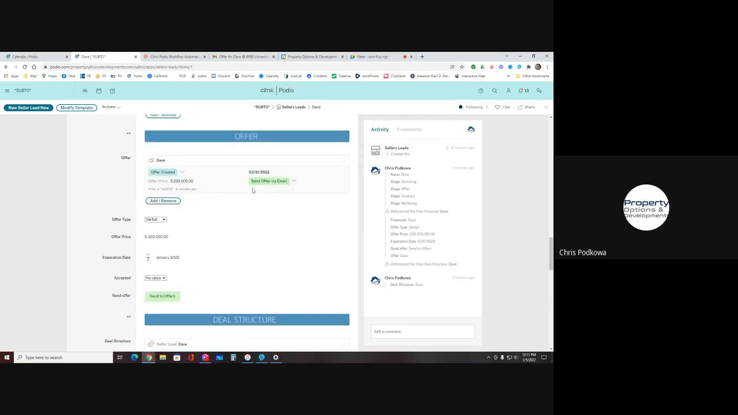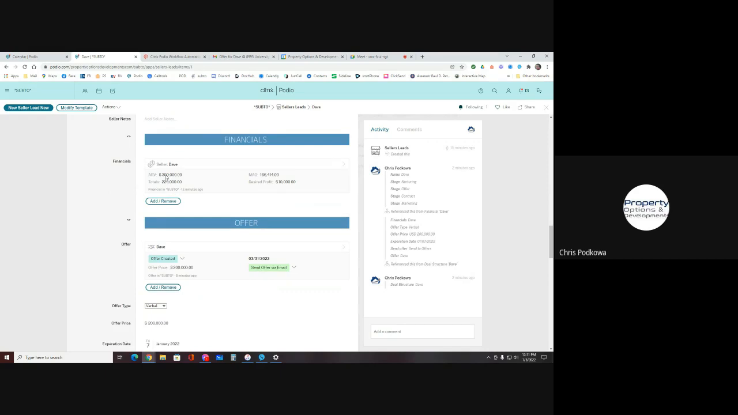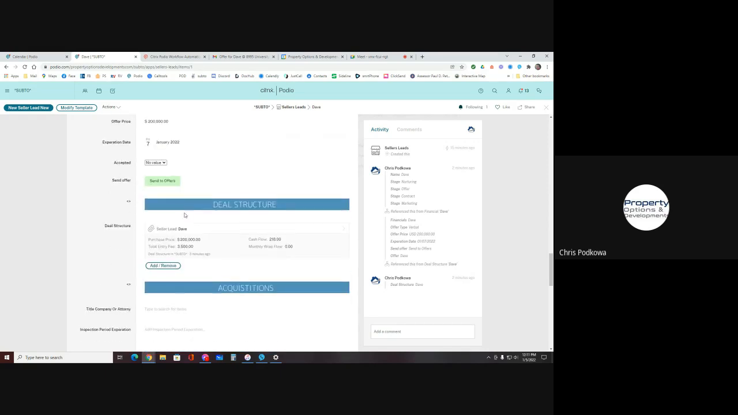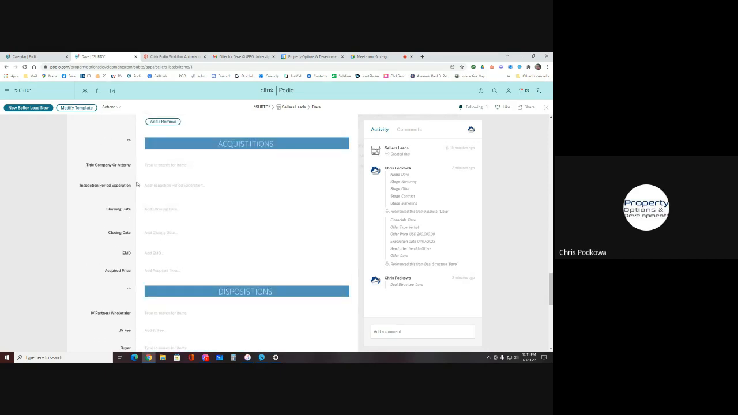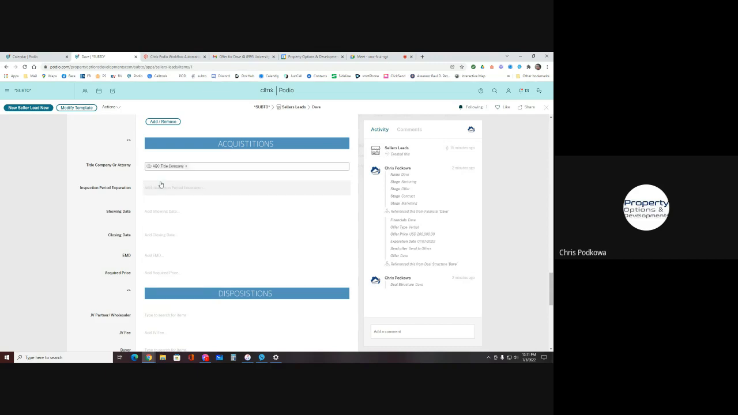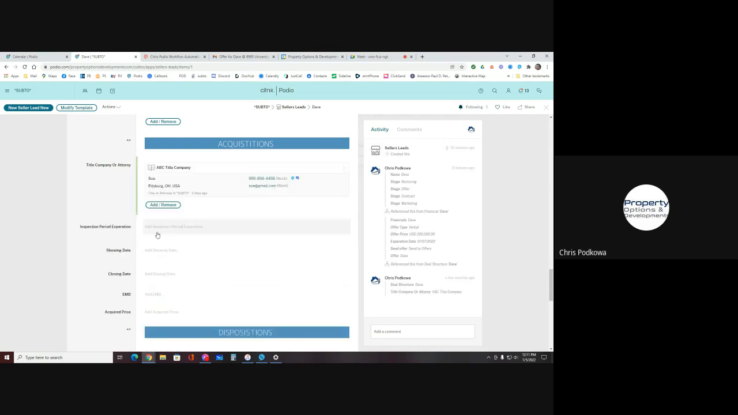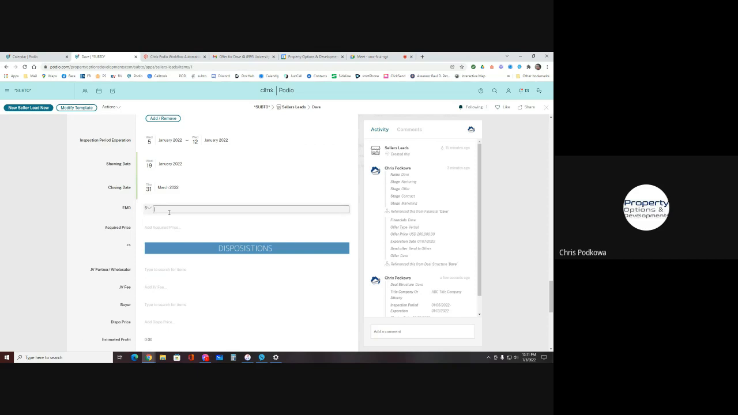Find out what stage we're at here, what our offer price is here. Again, there's our financials. Everything's really quick and easy here. Title company, attach your title company in there. Set up your inspection period from today to, let's say, 1 week. Select a showing date. Say we're going to show somebody this. Pick out your closing date in here. Your earnest money.